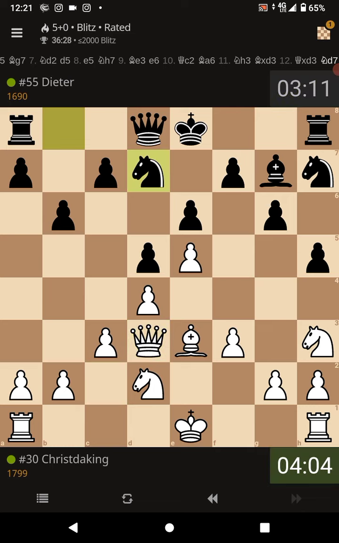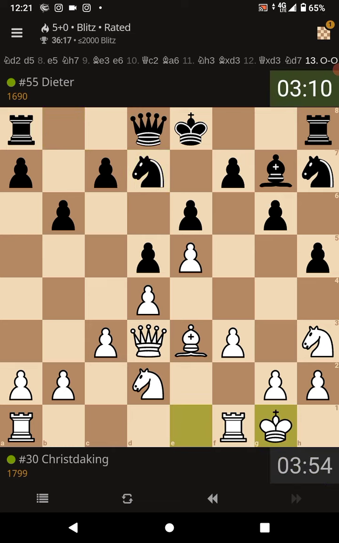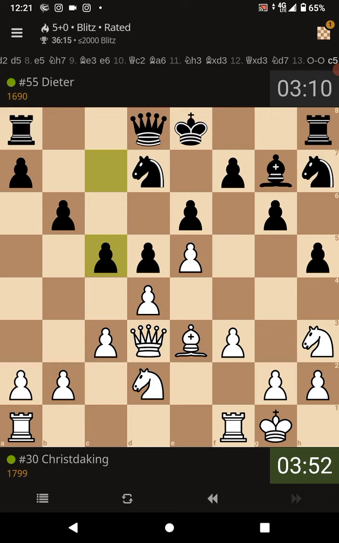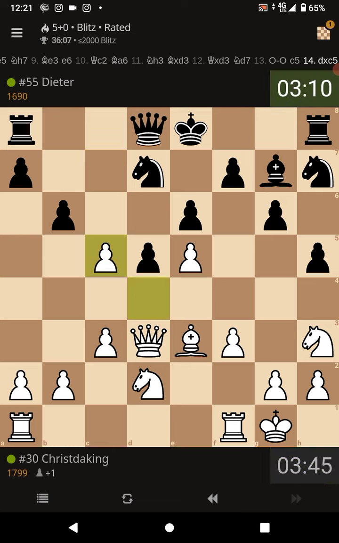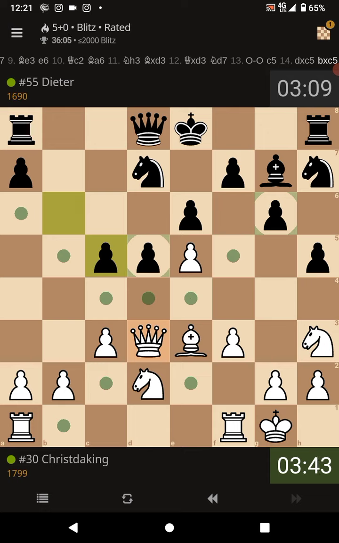Now I need to do something else to really get control of this position. I need to control that G5 square. I need to control them dark squares on this king side. But let me castle first. Maybe, okay, here he comes. I could take that. I could take that. He makes his queen side kind of weak.